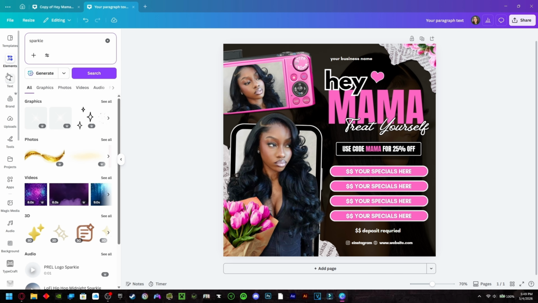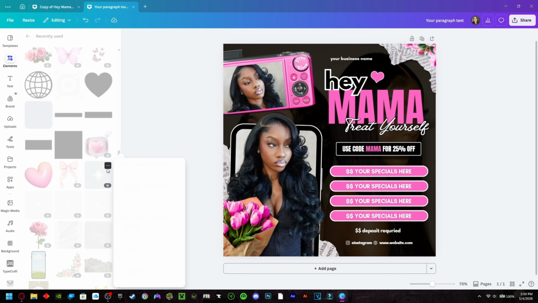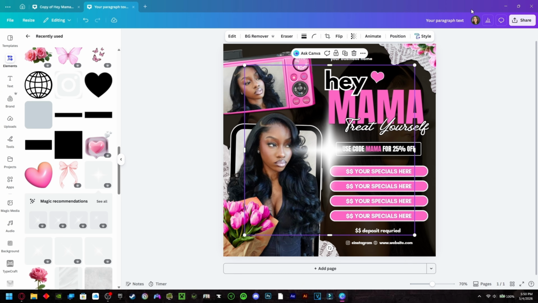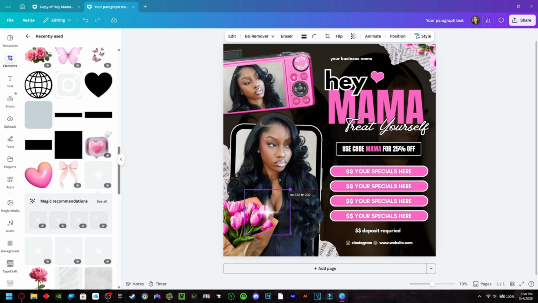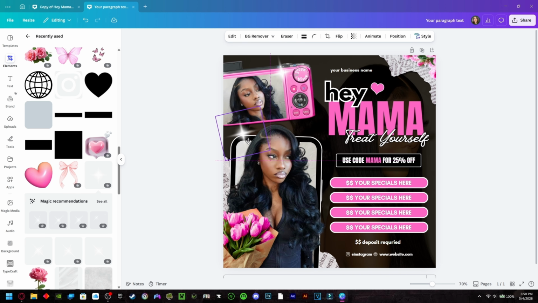From here, we're going to add final details. We're going to go back into elements, and we're going to search sparkle. And I'm using this one here, white sparkling star, and you're just going to click on it, and you're going to put it wherever you think needs a little bit of sparkle. The step isn't necessary, but it just gives it a little something. So I like to duplicate it and move it around.